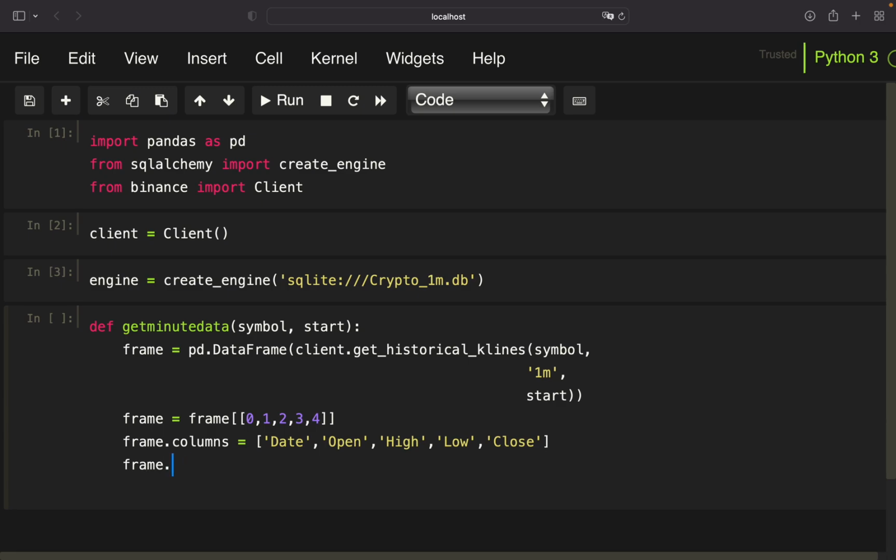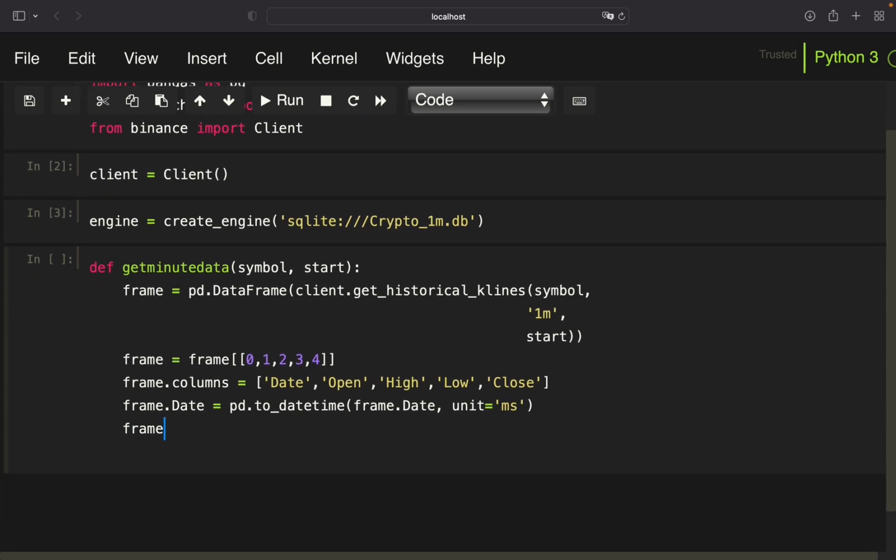Now the date column is containing a Unix timestamp, which I want to transform to a human readable timestamp. I can do that using pd.to_datetime, applying that on the date column and defining the unit as ms. Afterwards, I'm setting the index of that data frame to the date column and replacing the current index. And then I'm going to typecast all data which is coming as string values to floating values. Right, and in the end, I'm returning the frame.